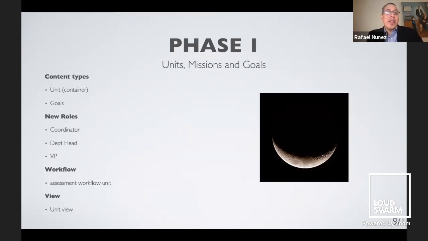So in phase one, we created a units content type, which is a container, and goals. We created new roles, one for coordinator, department head, and VP. In the past, having used Plone for a while, I would just go to the ZMI, add the new role, and I would have my role there through the ZMI. This time I also created the roles through code, because I want to have the option from the sharing tab in Plone to be able to select those roles when giving permission. This is restricted to site administrators, so only site administrators can assign those roles.